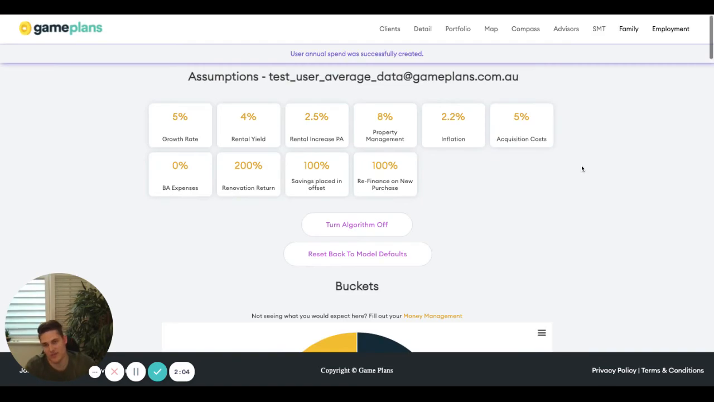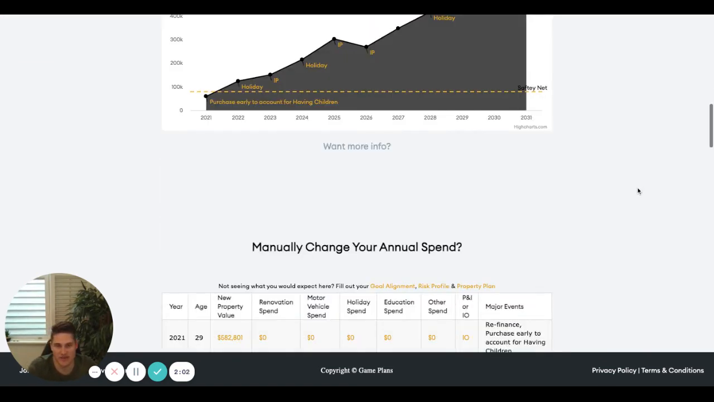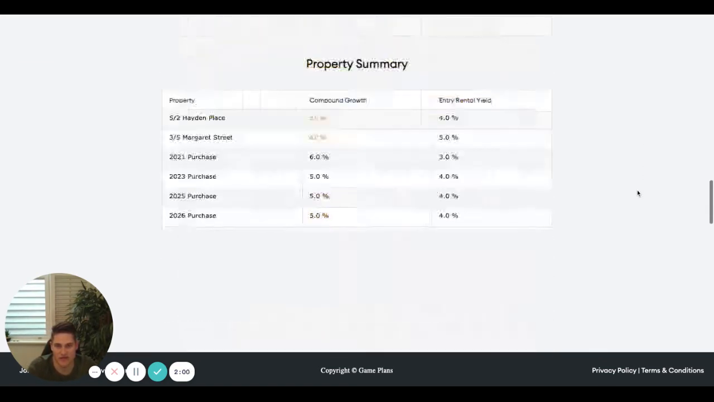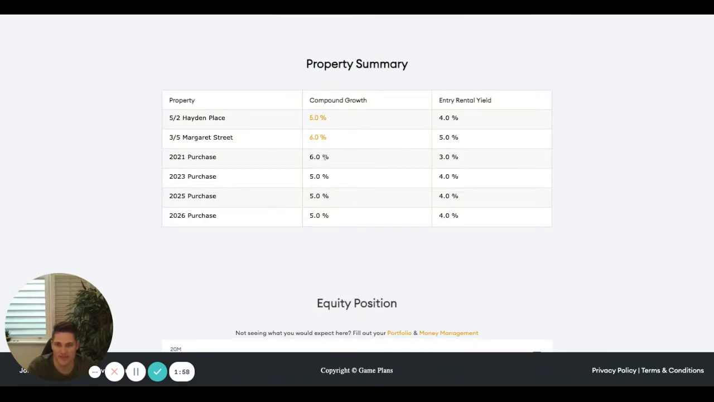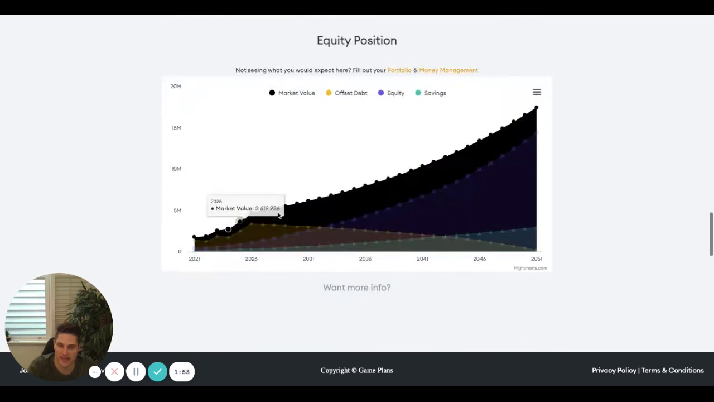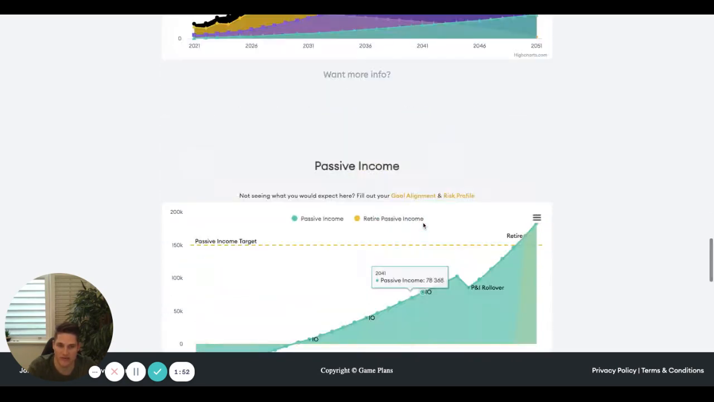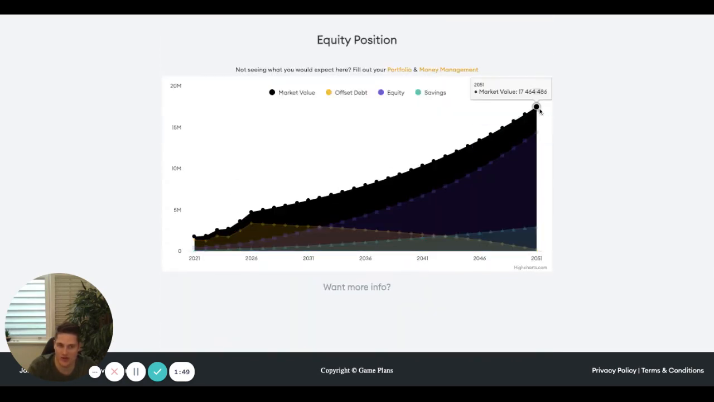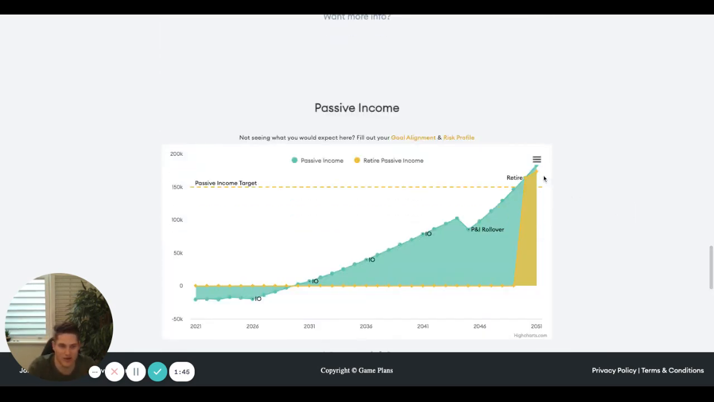And then, as you might do for subsequent purchases, you can change them individually as well. So now if I scroll down to this summary, we can see 6% compound growth rate and 3% rental yield on entry. And that's going to update your charts to show you everything from where we go. One thing I'll show you is, based on this scenario, we get to 17 million in total portfolio value and we get to 183 in passive income.